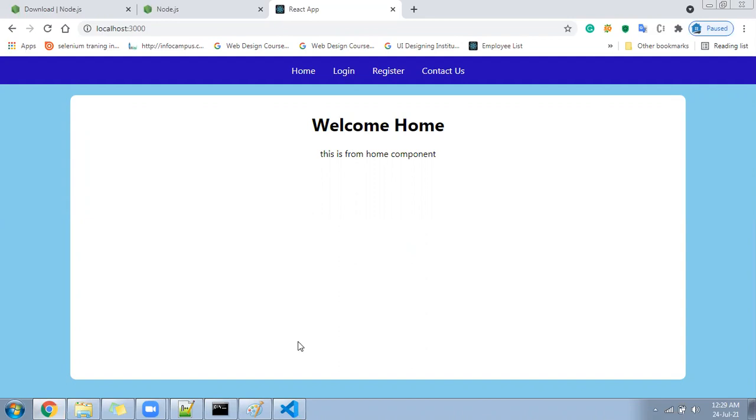Okay, so in this you saw the complete setup, then you saw how to create the components and how to link everything. Correct, you also saw how to write some CSS. So everything is ready.